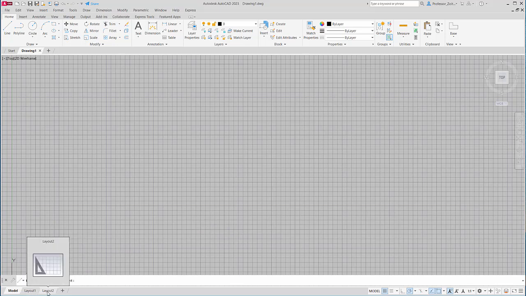So we tend to leave these layout tabs in the beginning, and we only work in model space in the beginning to actually draw our model, because this is a virtual space. It's not a piece of paper that is confined to an 8.5 by 11, but it's basically any size you want it to be.